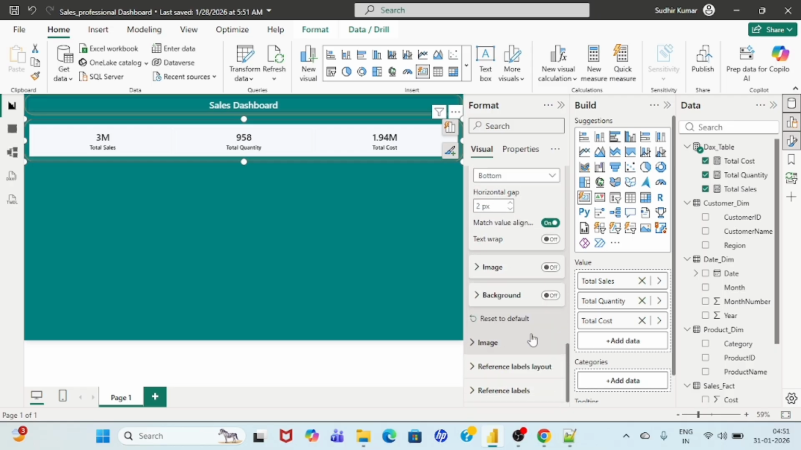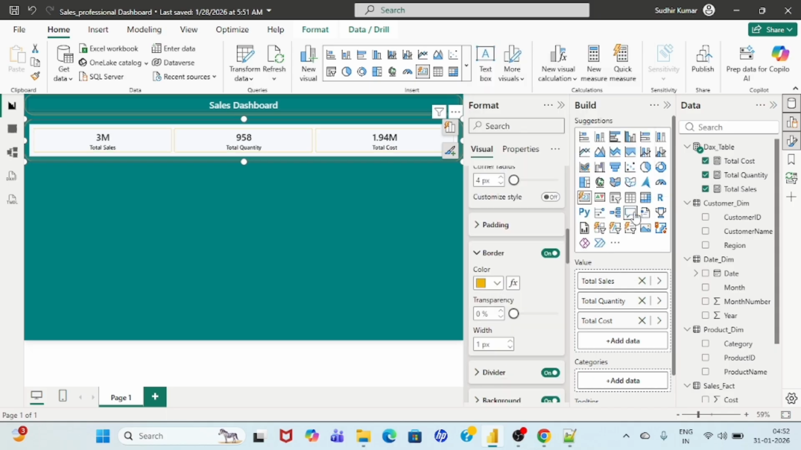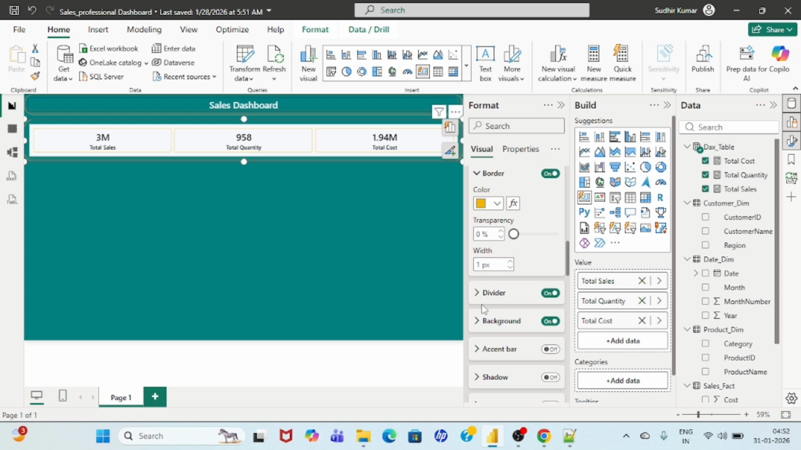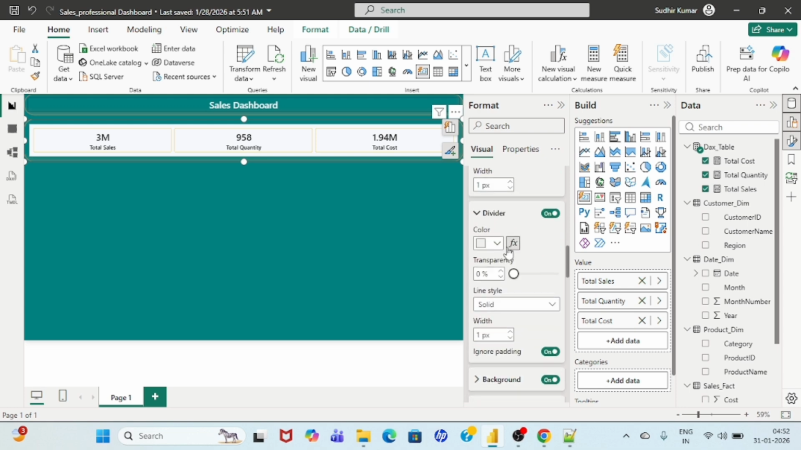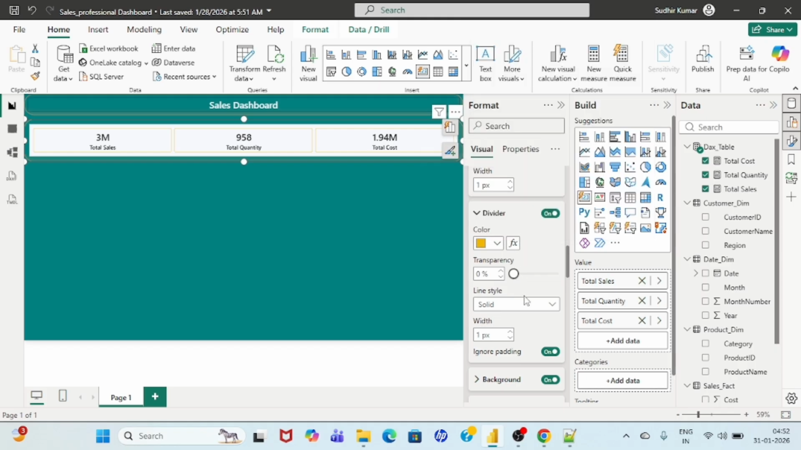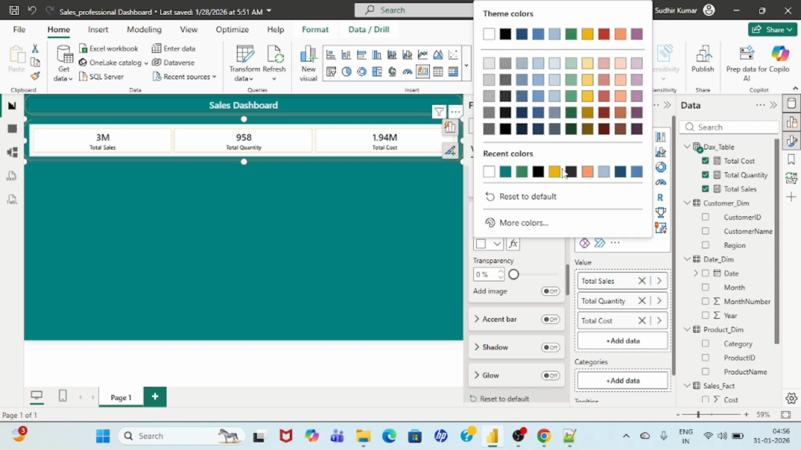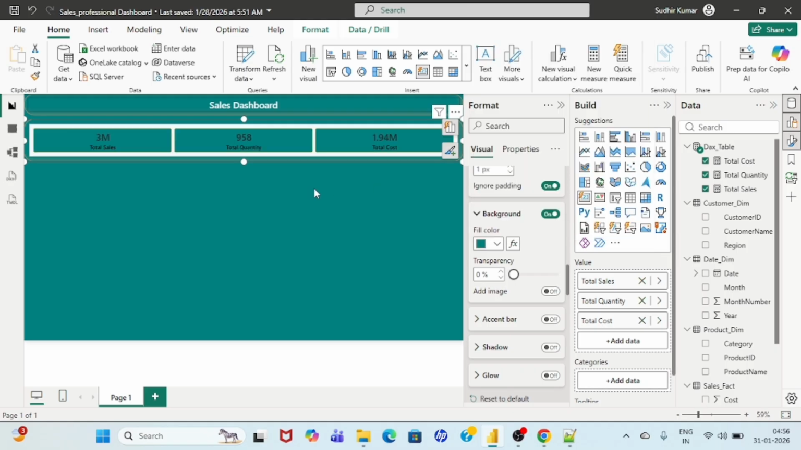Now we have other formatting we can do as well. The border is white, so we can select other colors, like one. And the divider is on. We can select other colors as well, no problem. Then we have line style solid, so we can go for other line styles. As you can see, the background color is reflecting as white. Here we have the feature, fill color, and from here we can choose our colors as per requirement. I'm going to select this color, so it is reflecting.